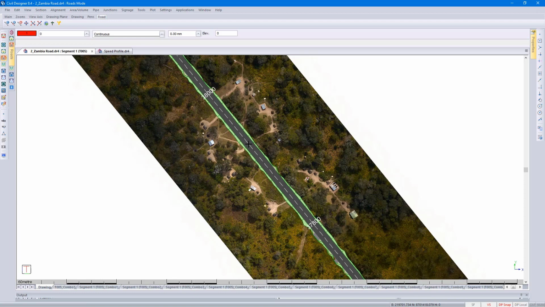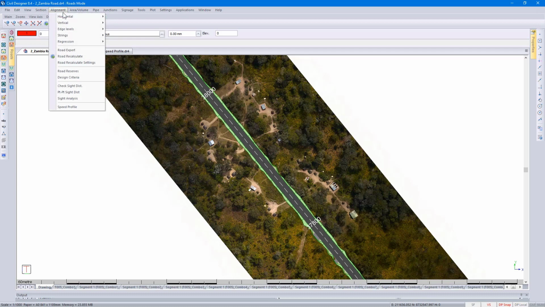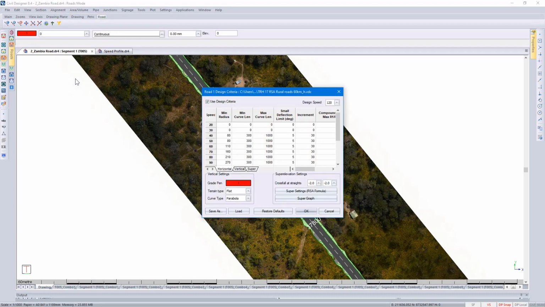Starting over here, we're going to split the road at chainage 37,800, and as we enter a residential surrounding, we're going to decrease the design speed. First of all, I'm going to go to my design criteria. So I go to alignment, select design criteria. Switch it on and specify design speed.